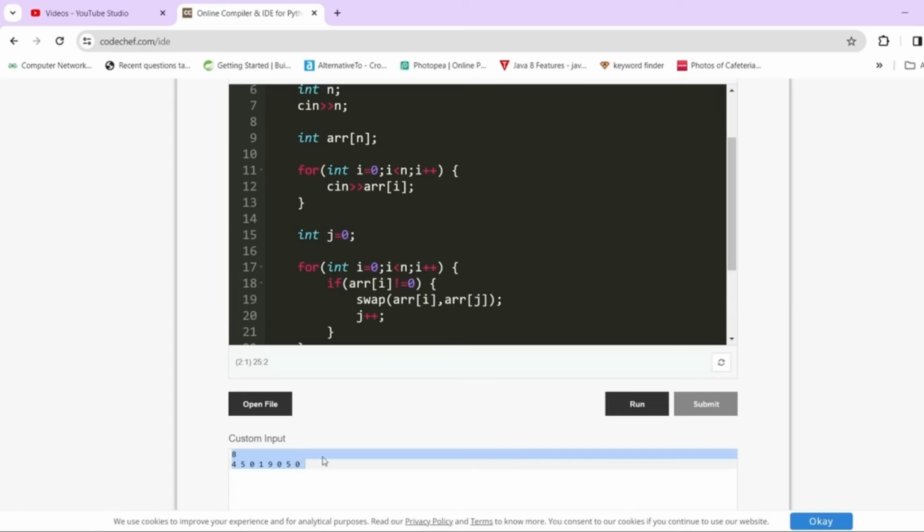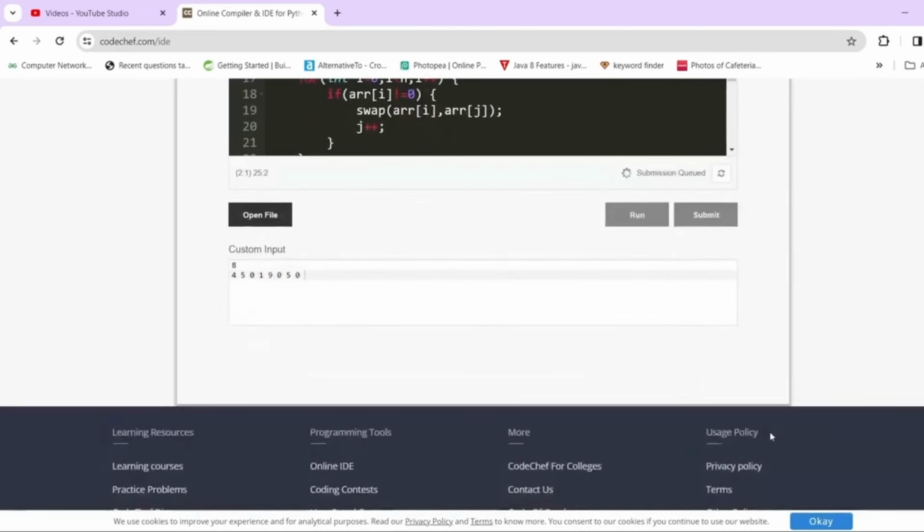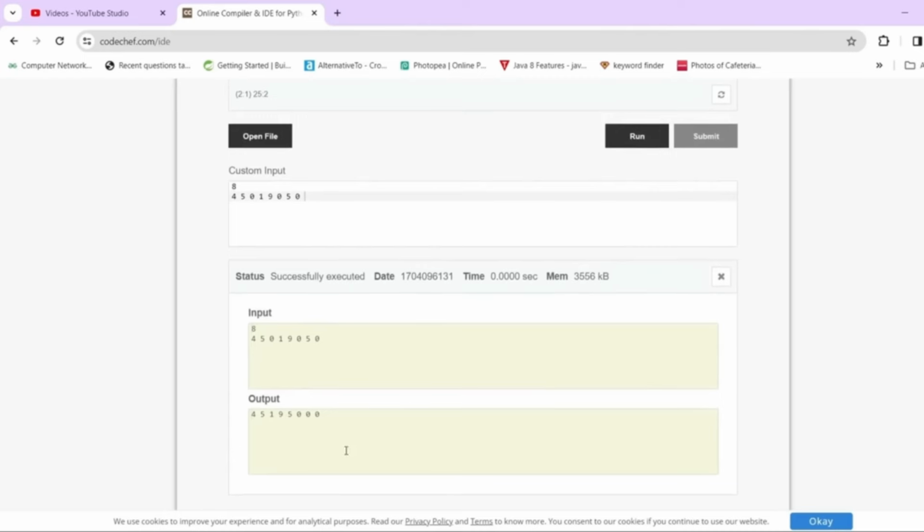So we have taken our example here. 8 elements are there: 4 5 0 1 9 5 0. So it should give us all the non-zero elements with their relative positions in the front, and all the zeros at the end.